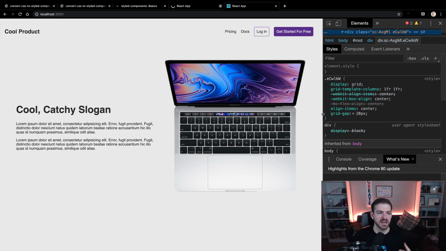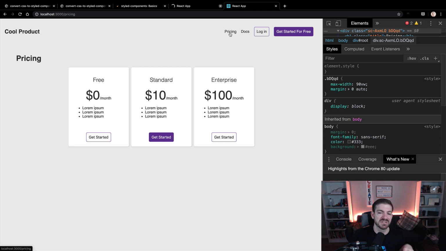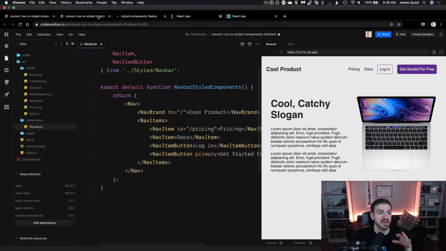So I think if that gets a little bit repetitive, I'm going to skip the pricing section here. You can find the styled components for the pricing section inside of the finished product in Code Sandbox. So you have access to all that code. You can ask questions in the comments if you want.